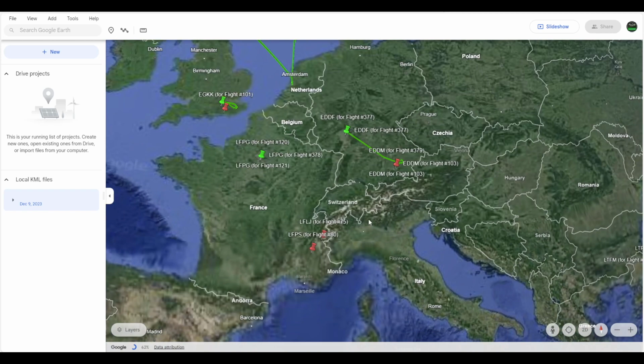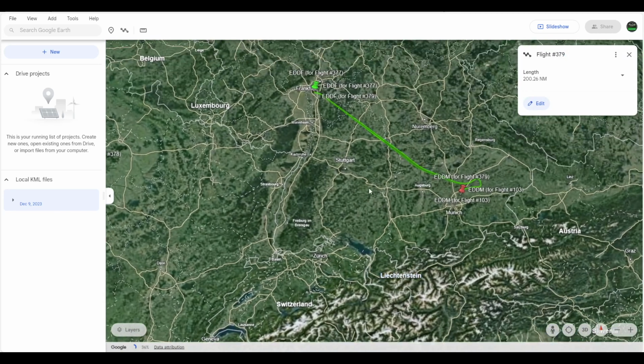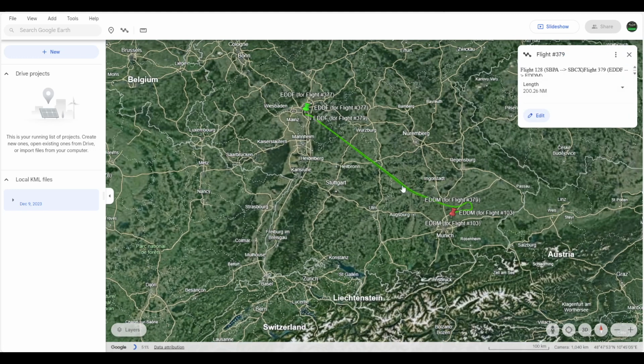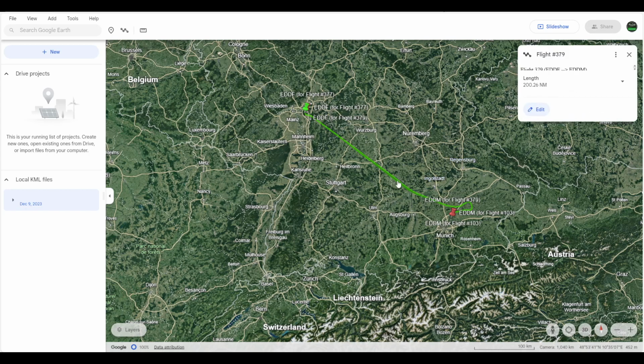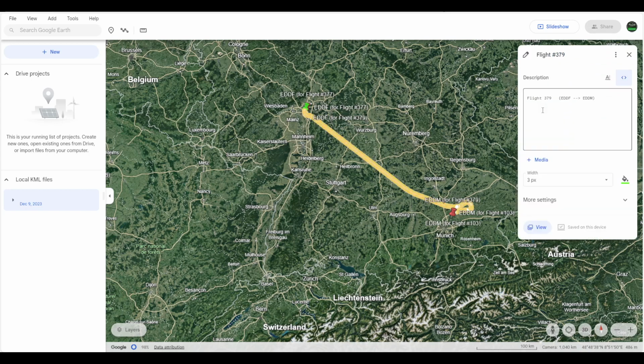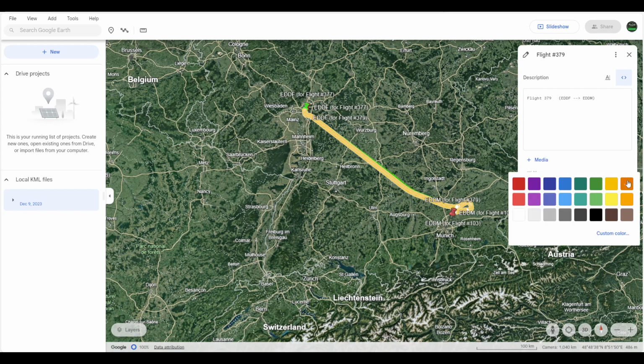Okay, let's find another flight here, which can be, let's come here to Europe. Okay, I have a flight here from Frankfurt to Munich. Okay, flight 379. Okay, so I don't want the flight 128, let's close this, I just want the flight 379. Okay, that's the flight 379. I'm going to edit this flight. I'm going to put the same 8 pixels for the line, and now I want this color in magenta.